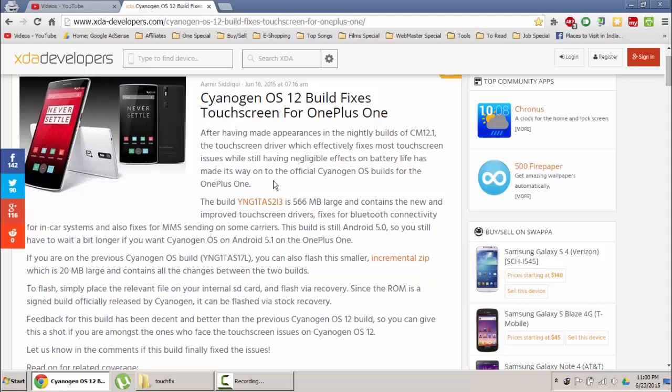There are two ways you can flash. If you are on stock ROM, stock recovery and not rooted, you can download the entire 566 MB build. Or if you are using other Cyanogen OS 12 versions, you can flash this incremental zip, which is only 20 MB. If you are on Cyanogen Mod 11, then you can flash this entire build, and in both cases your data will be safe, so no need to worry about that.